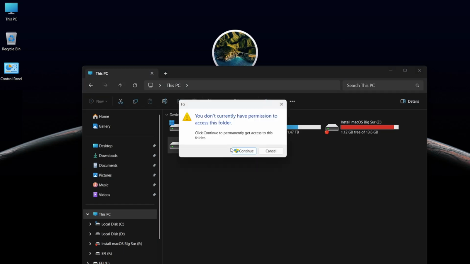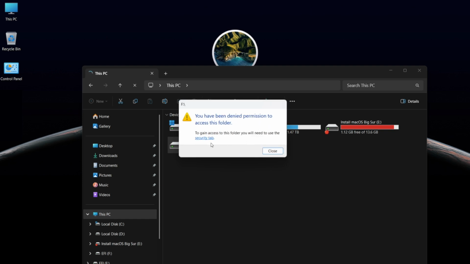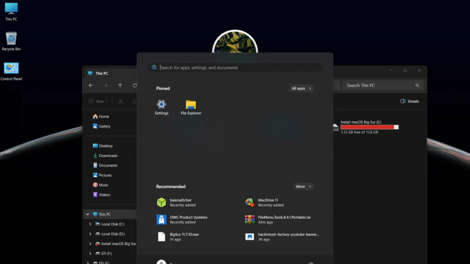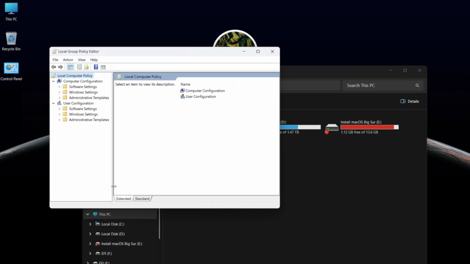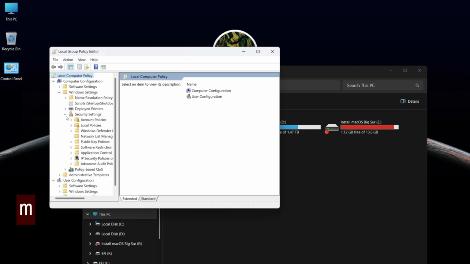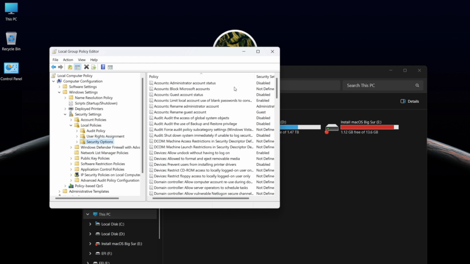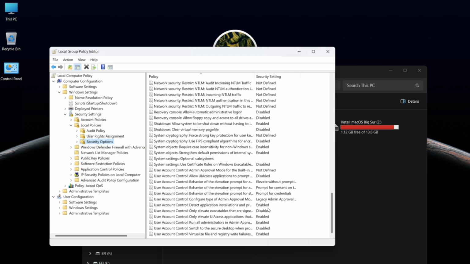If you got this error and can't open the EFI drive, don't worry, you can fix it easily. Click on the Windows menu, type Edit Group Policy, and hit Enter to open it. In Computer Configuration, go to Windows Settings, then Security Settings, and Local Policies. And finally, click on Security Options. Find Admin Approval Mode. Open it and select Disable.